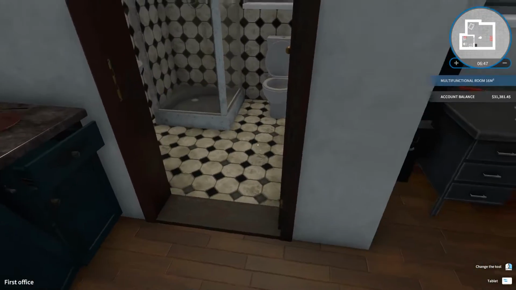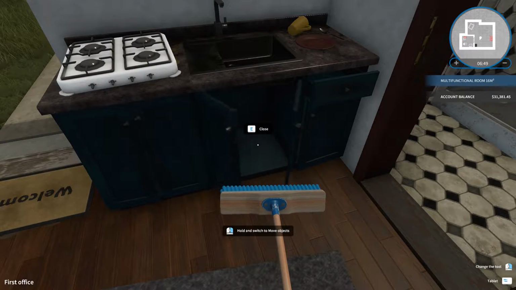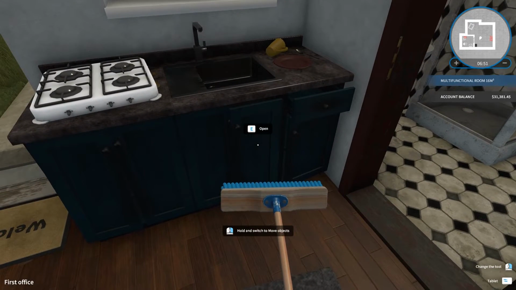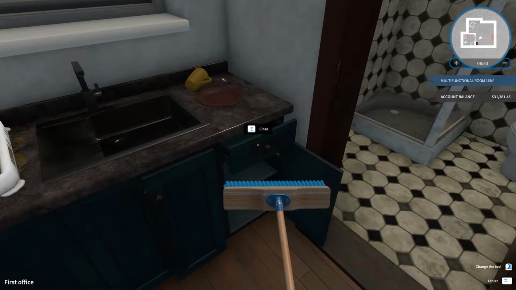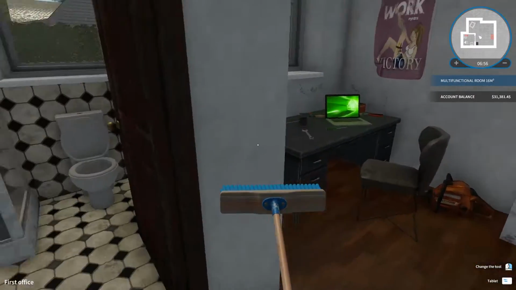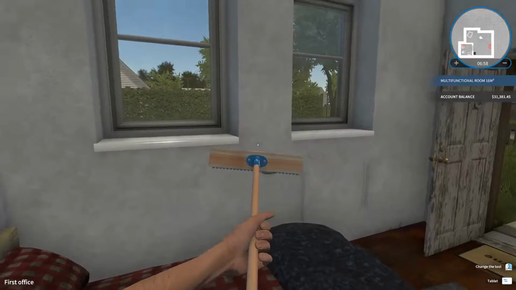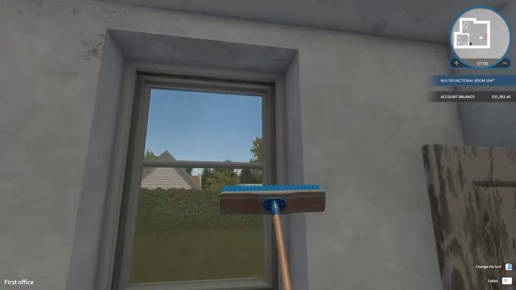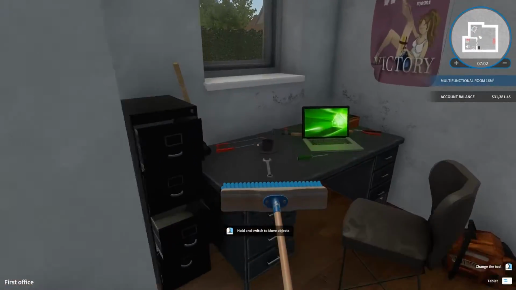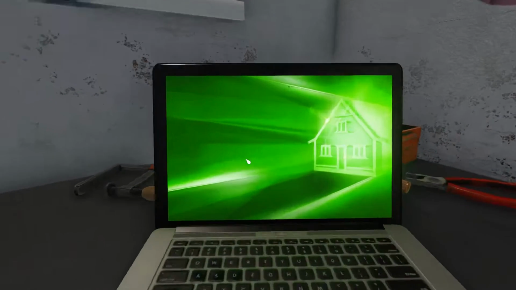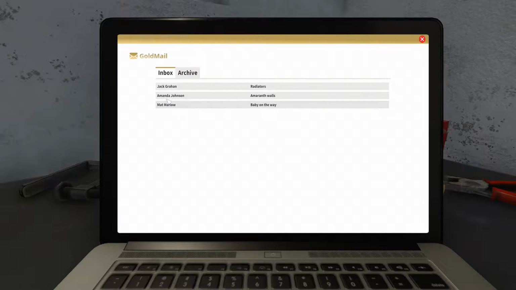Anyway, I've done a couple jobs. I should fix this. I just like to get some of the easy ones out of the way. So, you know, I can scrub things and I can clean windows, and yeah, I don't know, I can't do a lot else. So we've got one mission here from Matt Marlowe.